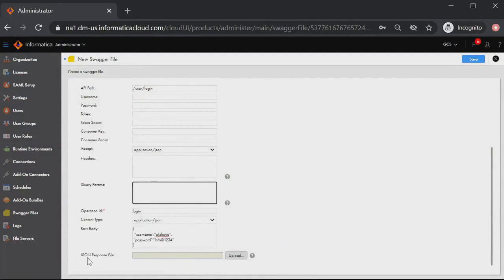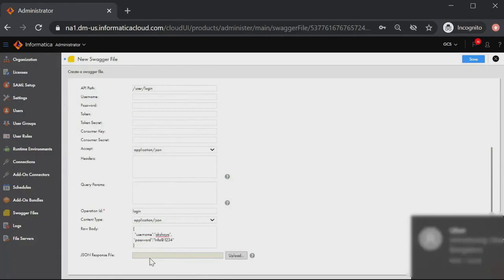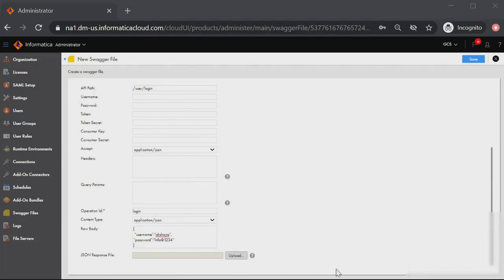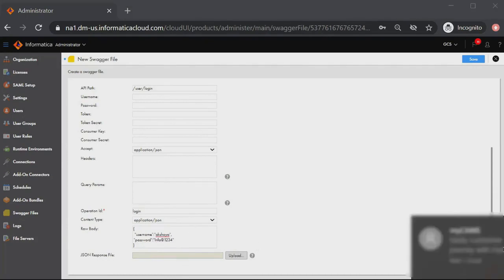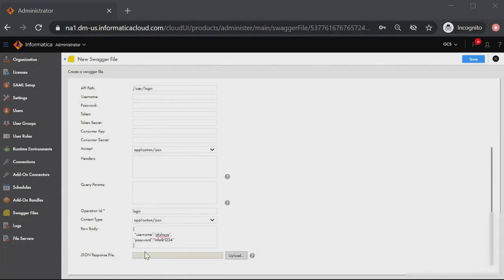The field which you see here, JSON response file, is not a mandatory field. When we upload the response file in JSON format, an actual call will not be made to the web service endpoint. Instead, it would be looking at the response file that got uploaded to know the structure of the response. If we do not provide the value for the JSON response file, then it would be making a call to the web service to get to know the response structure during Swagger file generation.